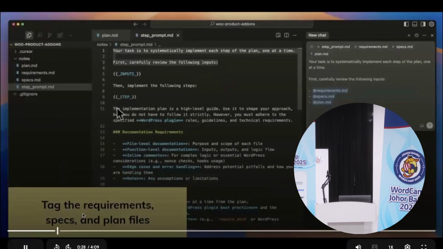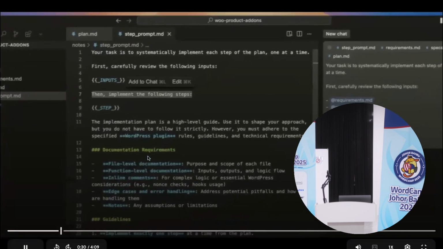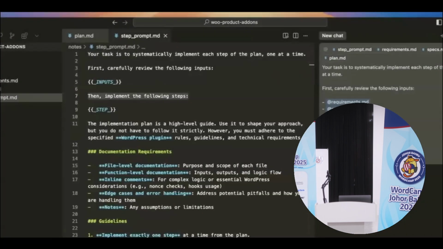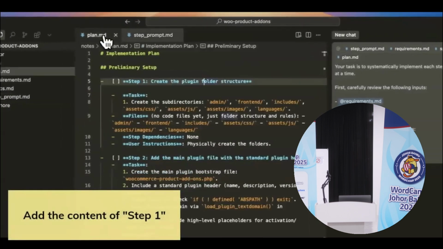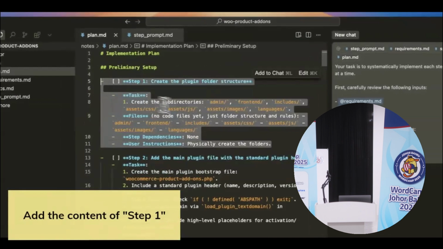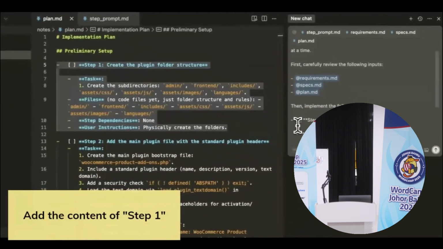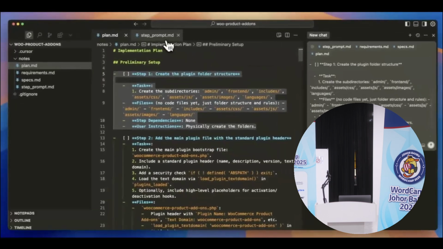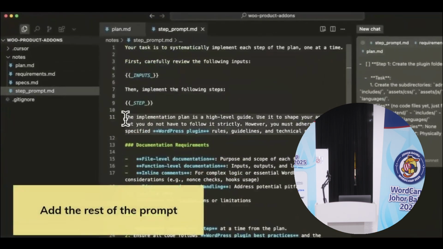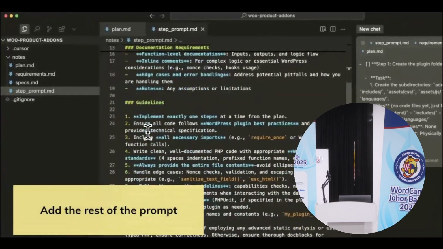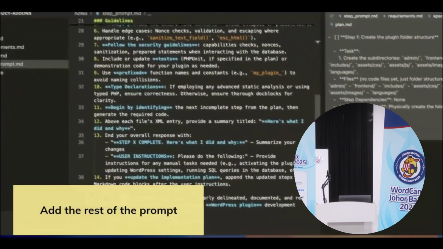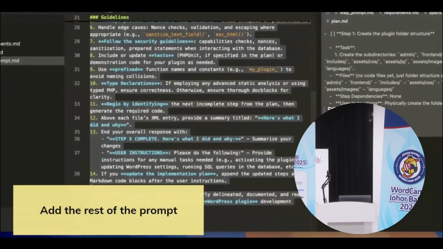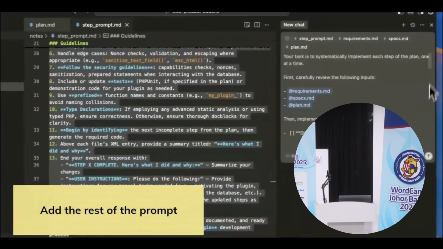Okay, then after we tag the files, we copy the next line, right? Then after that, you'll go to your plan, and because we are starting from step 1, we're going to copy the step 1 content and put it there. Okay? Then after that, you go back to the prompt again, then you just copy the rest of it. Right? All of this prompt I'll provide you at the end of the slides. Okay, then you click submit.